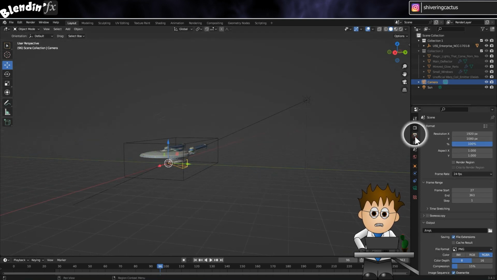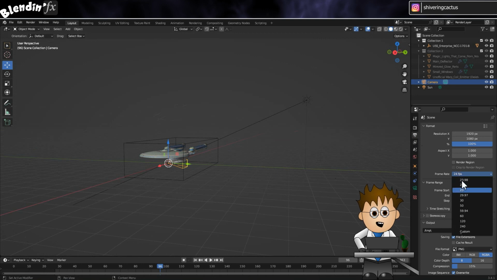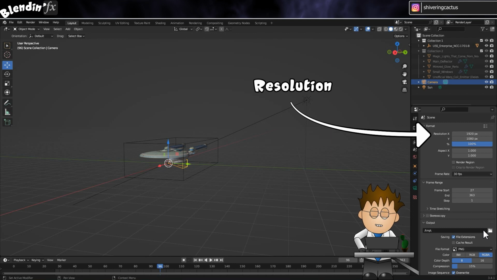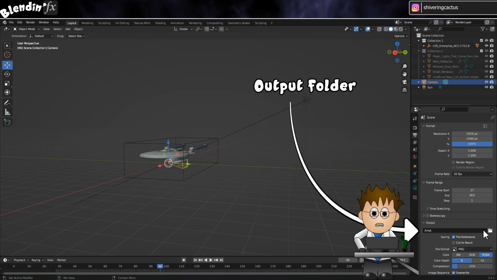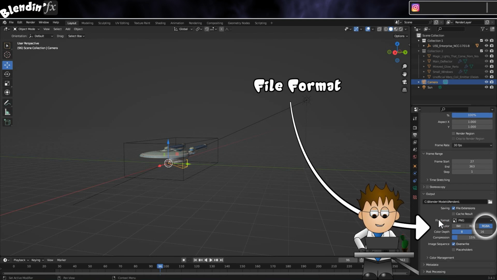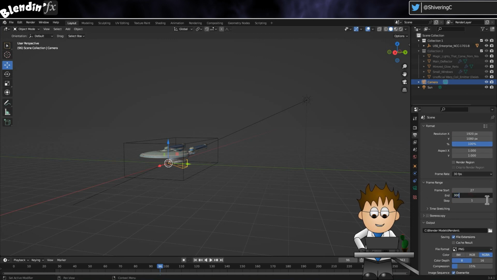Let's jump into the output properties and set the frame rate to what I'm using in After Effects. These days I stick to 30 FPS. And make sure the resolution is right, and I may as well set up my output folder too. And I'll stick to PNG files, with the PNG option for alpha channels. And at 30 frames per second for 10 seconds, that's 300 frames I'll need.